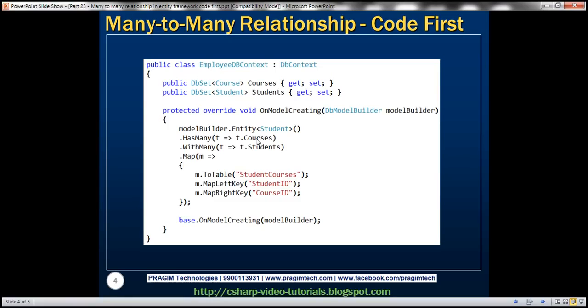Similarly, a course can have many students. So that's the second end of the relationship, and we are specifying that with the WithMany function. So courses can have many students. Similarly, a student can have many courses. And then the bridge table that is going to be generated should be named StudentCourses, and to specify that we are using the ToTable method.